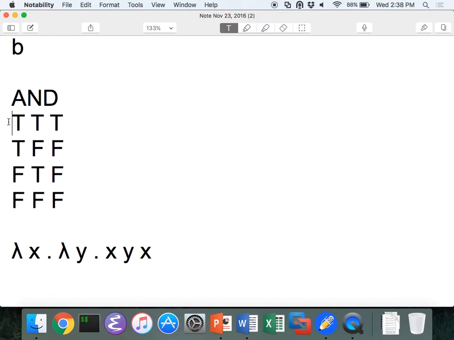So if x is true and y is true, the result is true. If x is true and y is false, then the return is y, which is false. So this has covered this. And if x is false, then we just return false, itself. It doesn't matter what y is; we don't even have to look at y. We always return x. I think this is a nice way to do it. We'll replace this with just false, so the logic becomes a little more clear.